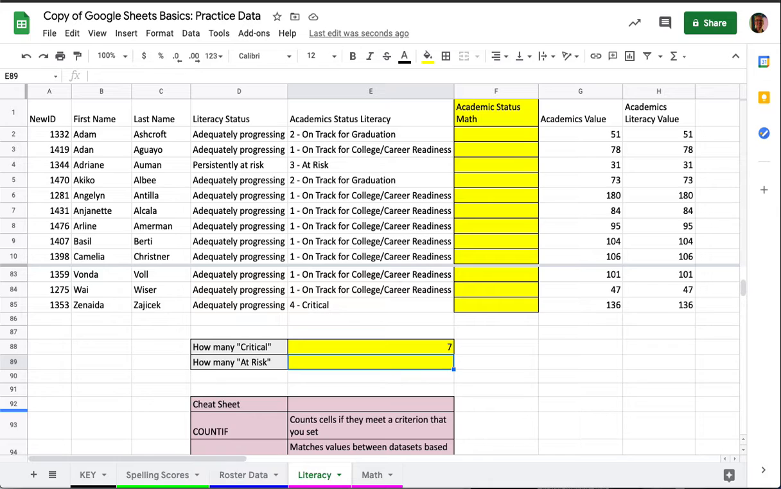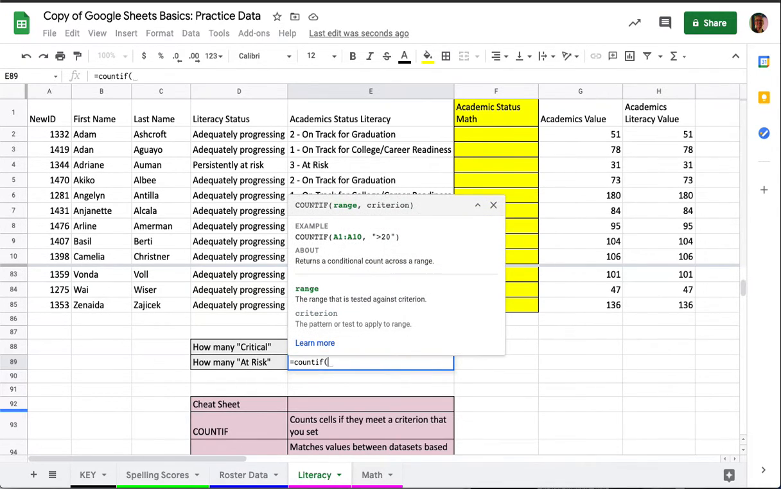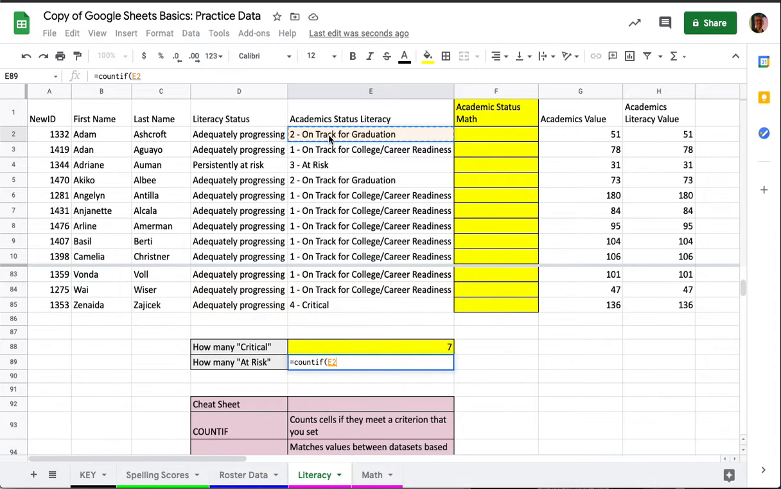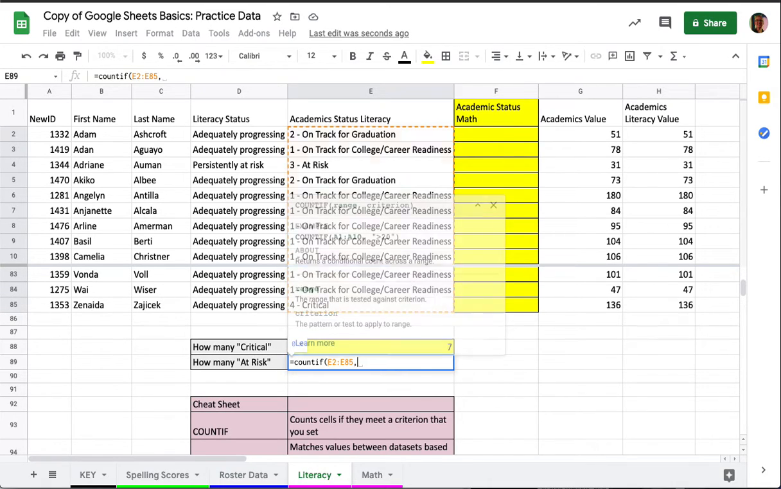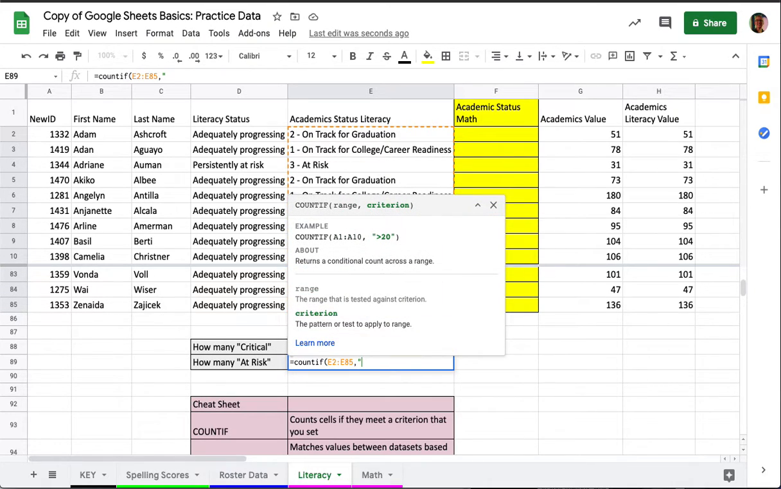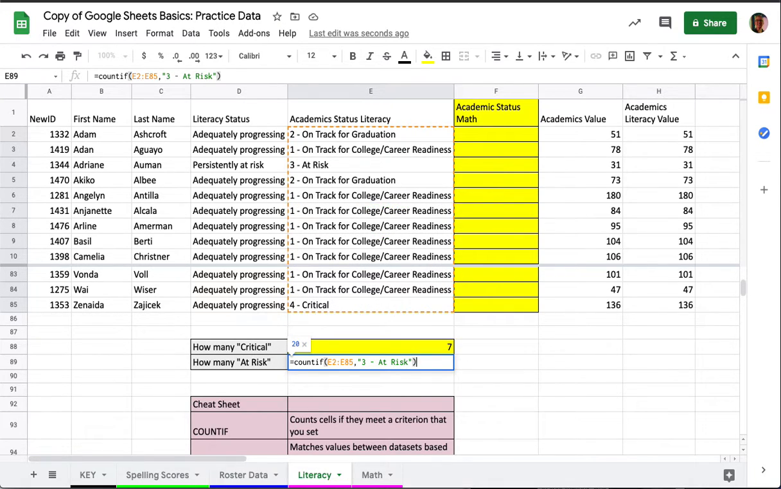Let's do that same process again for the at-risk students. Equals Countif, open the parentheses. I'm going to select the top of the reference, hold down Shift, select the bottom of the reference, comma, and this time our criterion is 3-at-risk. That criterion has to match exactly. When I hit return, I find out that I have 20 students who are marked as 3-at-risk.